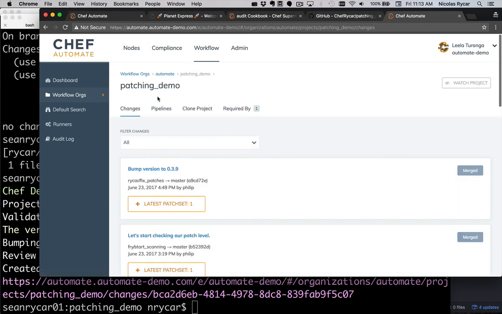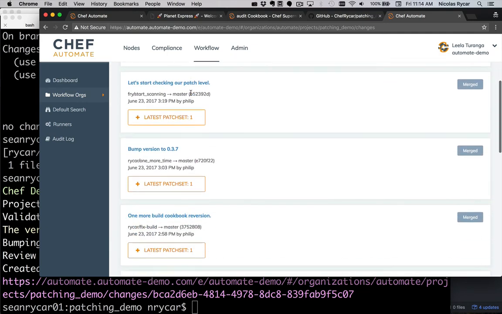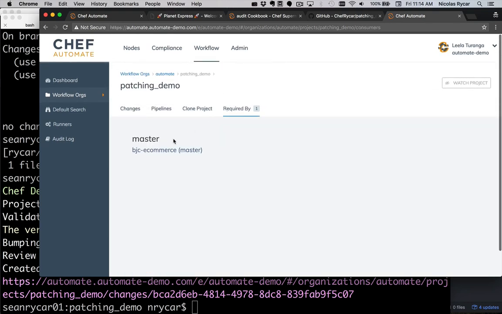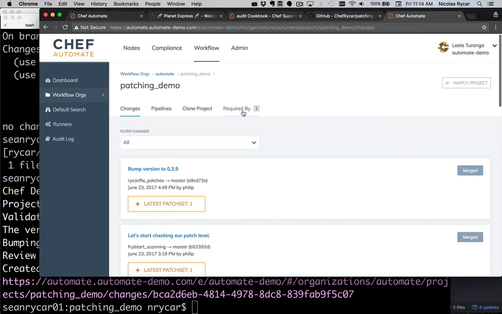One of the features of these workflow pipelines is that we can actually tie them together. And we can see here, if we look at the high level of our patching demo pipeline, not only do we see the full history of change that's been promoted through this pipeline, but we can also see which projects require it. And here we see that BJC e-commerce, the pipeline responsible for deploying my site, depends on patching demo. If we go into that project, we can see the same dependency relationship mapped out the other way around. This time it says dependencies instead of required by.